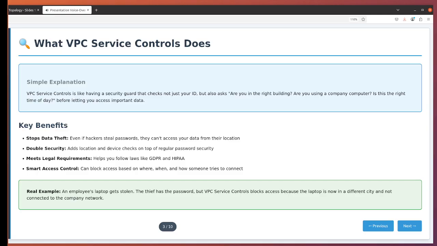Even if an attacker compromises user credentials, they can't simply download your entire database to an external location. VPC Service Controls checks whether the access request is coming from an approved location, using an approved device, during approved hours. The second benefit is regulatory compliance.